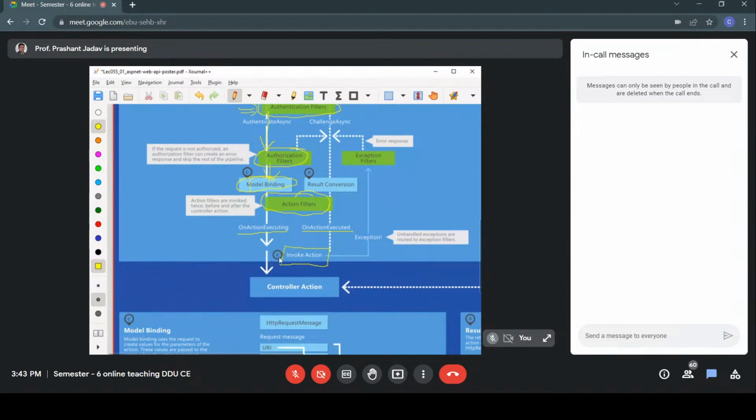Once the action is invoked and executed, it sends back the reply, and it will go back through the pipeline. It will pass through this pipeline once again. Whatever result is generated by this action method will be converted. So there is one more step. What will happen in result conversion? Can anyone say? In one word, can you give the answer?